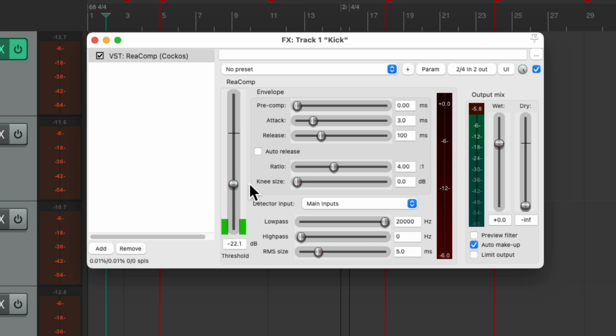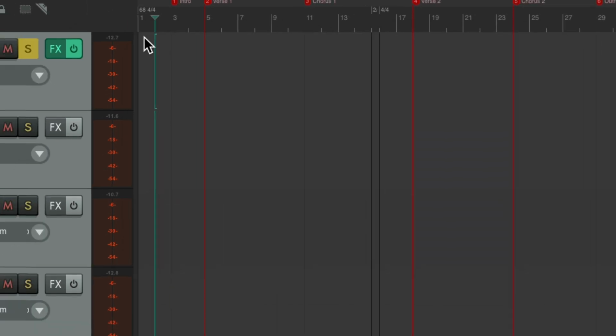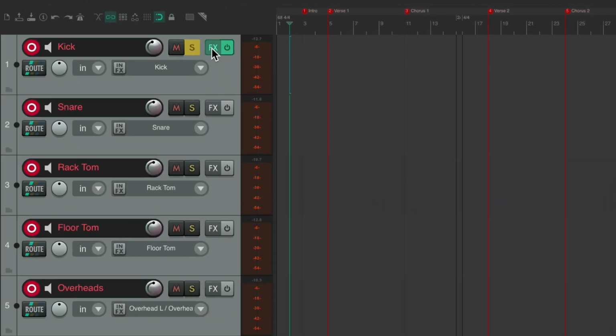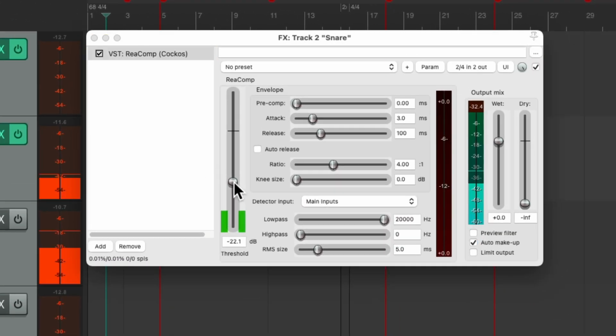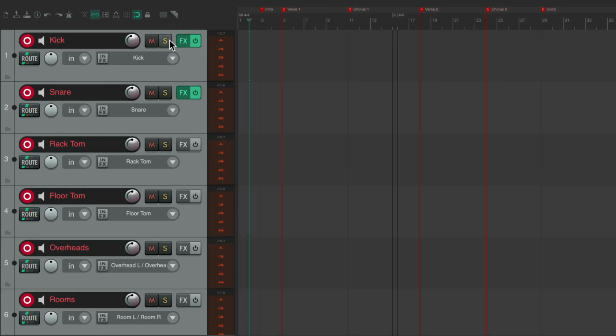Just to make it more punchy, let's do the same thing with the snare. We can just drag it from here to duplicate it and let go and readjust our snare. Let's hear it all together.